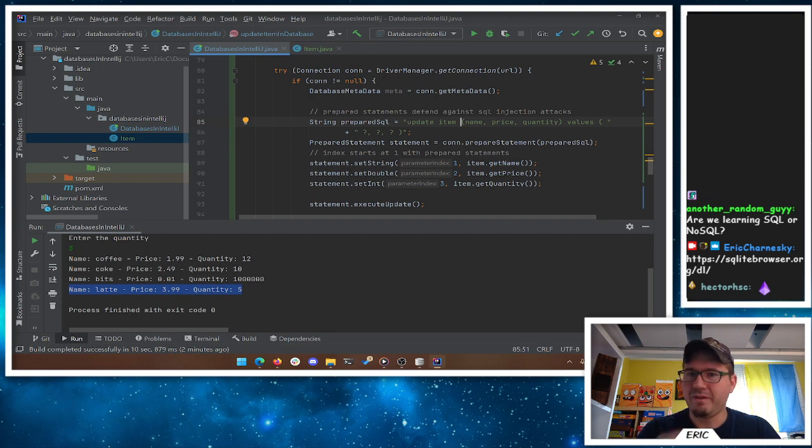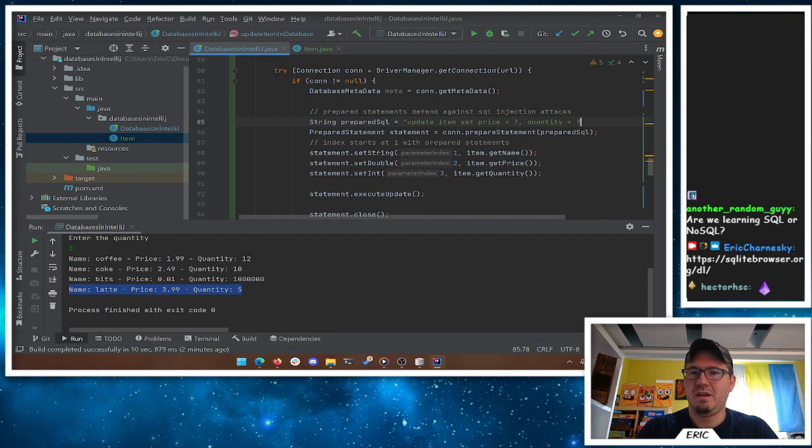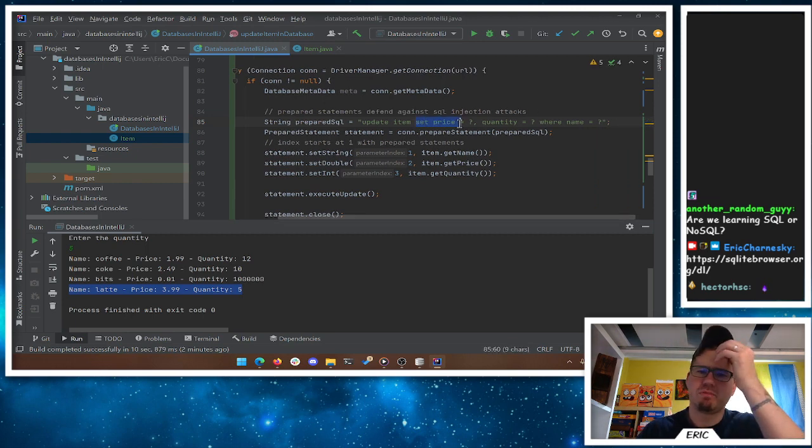Now, this one gets a little funny here. So what we want to do is we need to tell it what we're changing. So we're going to say update item. We're going to set price equal to something here, comma, quantity equal to something here. And then we need to make sure we're only updating the right item. So we add this where clause. So a where clause will say only do something where this thing matches. We'll say where name equals something. So I want to change the price and I want to change the quantity where the name equals something.